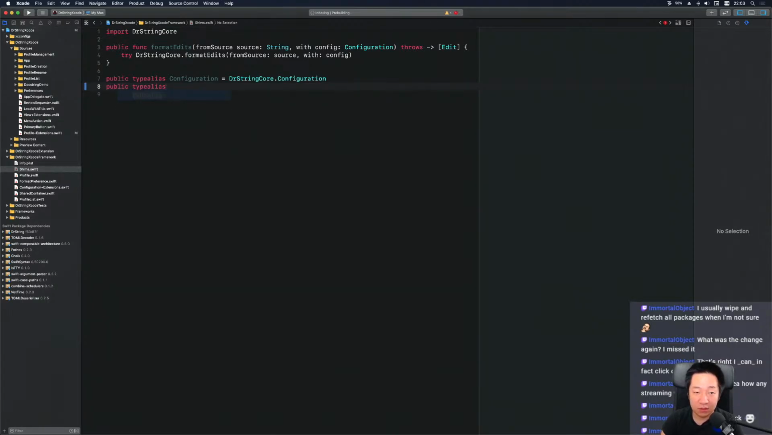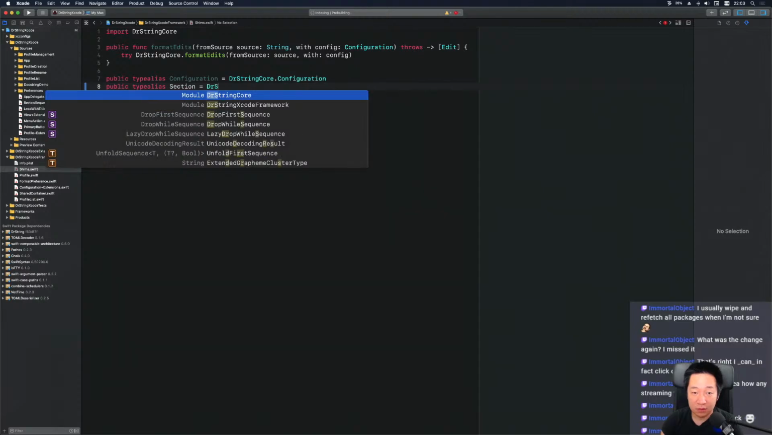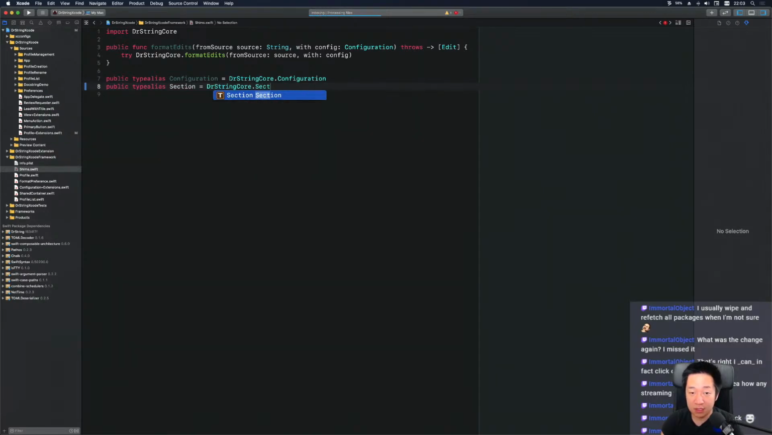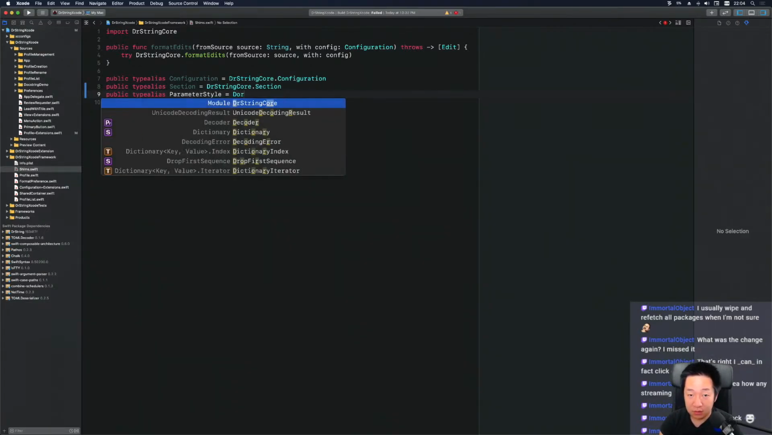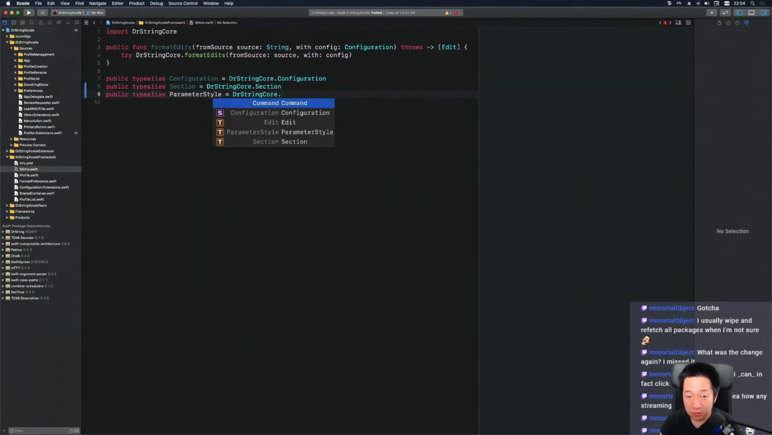Type alias. Where was it? Section. Docstring core dot section. See, this one was not available before. And public type alias. What's the other one? Parameter style. Ooh, parameter style. Docstring core. Parameter style. Okay.